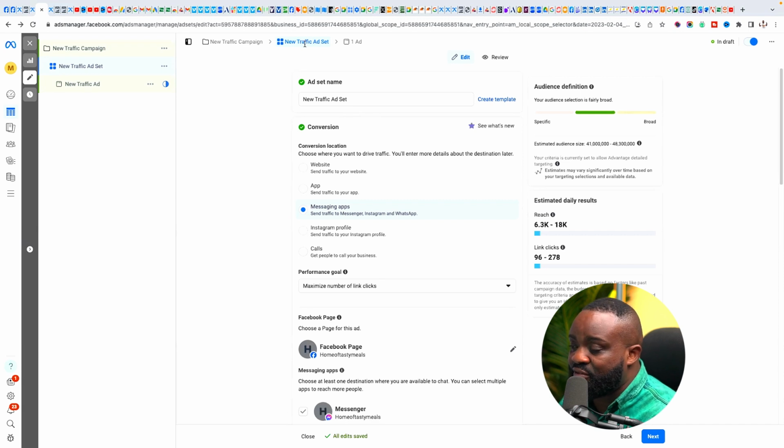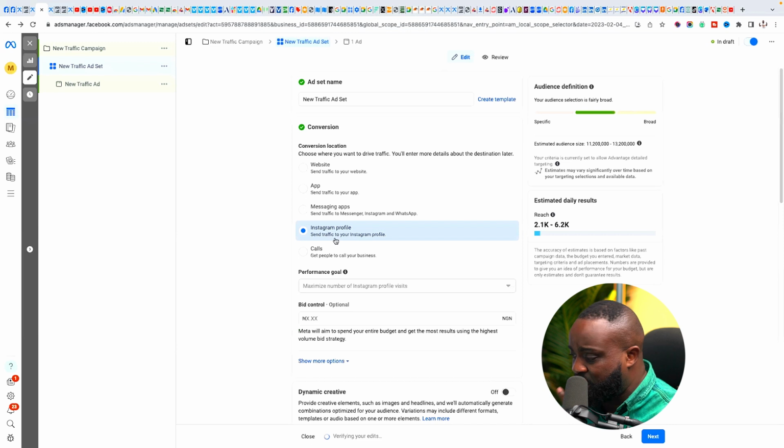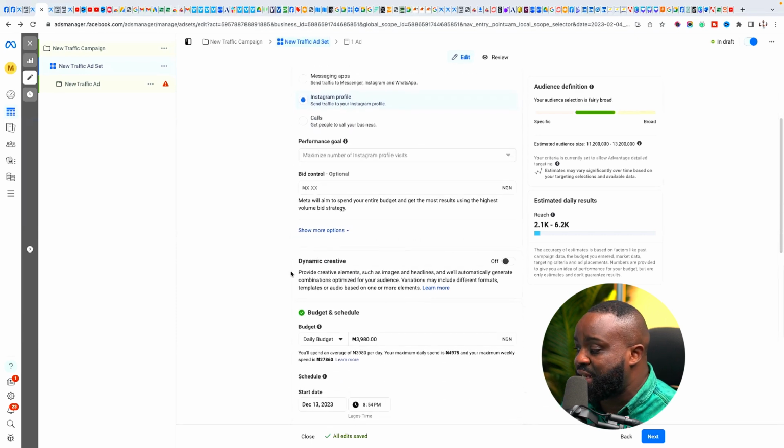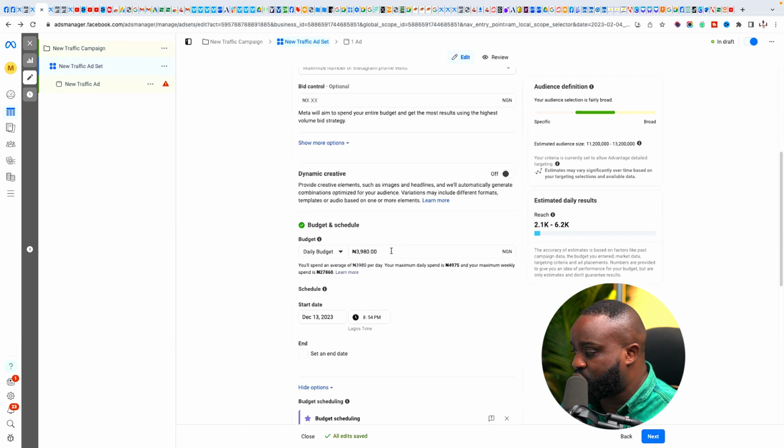Now the Adset level is where we're going to be setting up a lot of things about our ads, right? Remember that I said that this advert is going to send people to your Instagram profile. So what you want to do is, under conversion, you're going to choose Instagram profile. Once you choose Instagram profile, automatically that should select your Instagram account. Now for this advert, when it comes to budget, you could be spending anything between 2,000 to 5,000 naira daily, right?